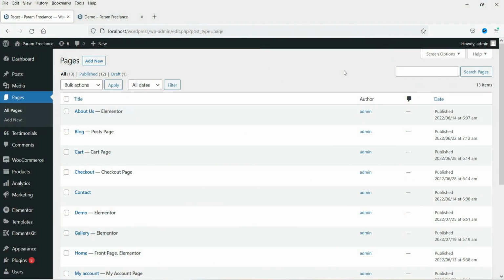So I'm logged into the dashboard of the WordPress website, and on this dummy website I have Elementor and Elementor Pro installed, and I am also using WooCommerce on this dummy website. So we will start with the first pop-up builder.